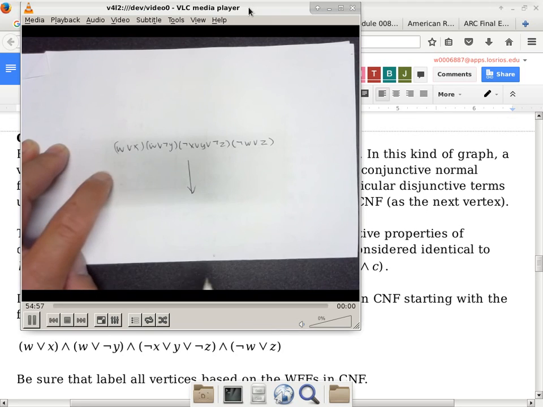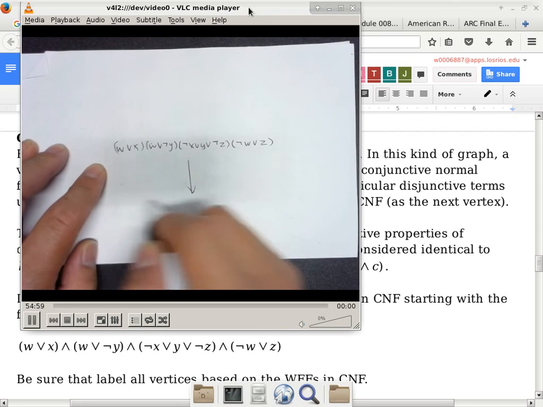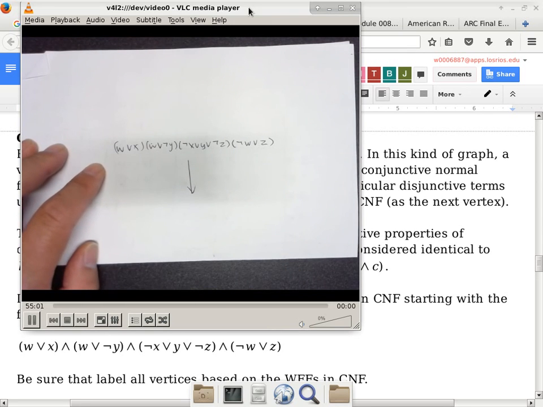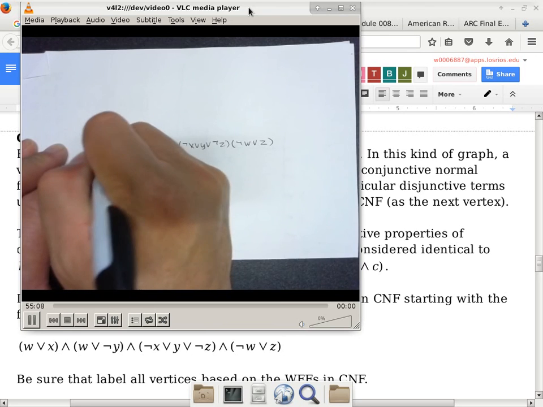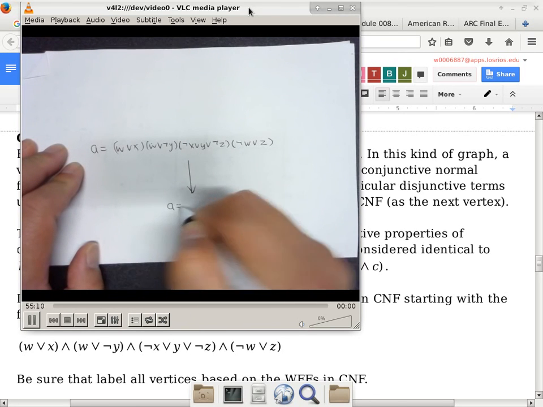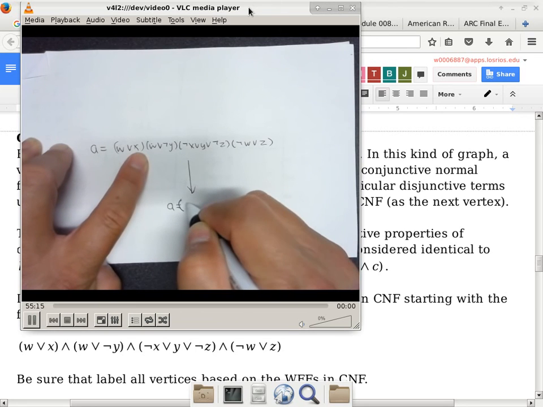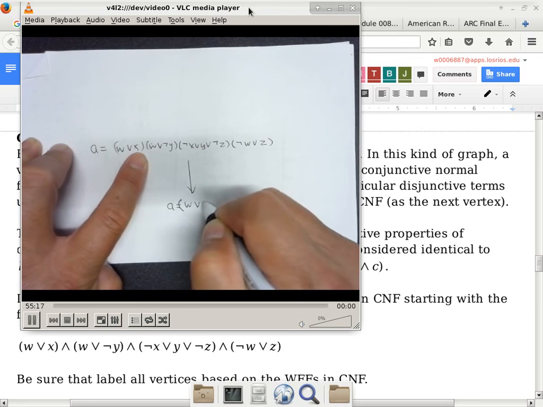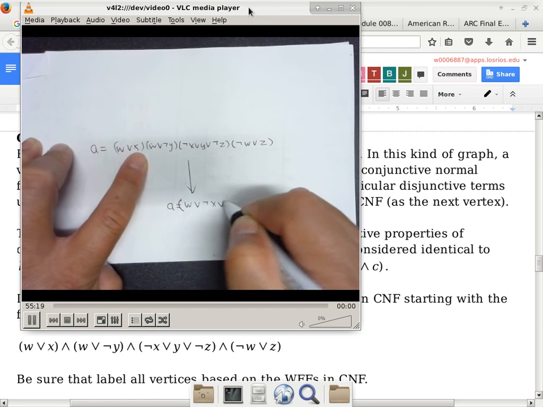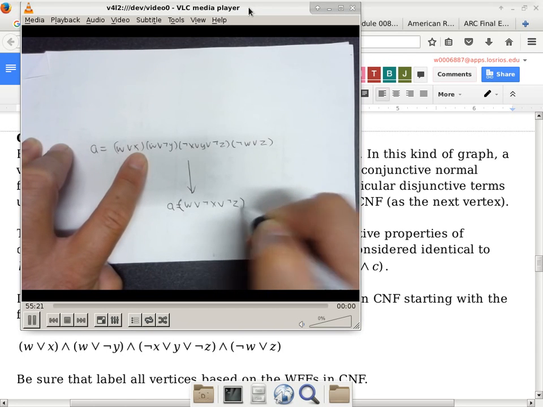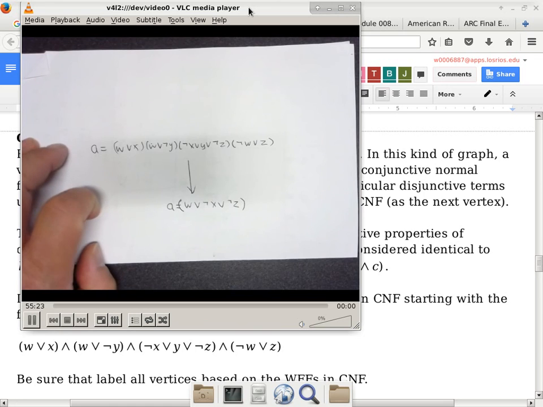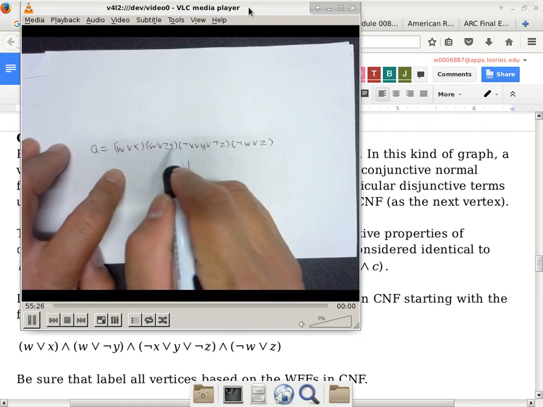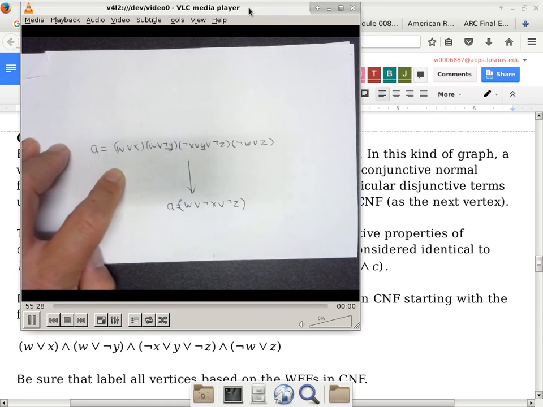So that becomes an edge, and now in the question, because this part here is going to be common to everything, you can just give it a name and refer to it. So if I say this whole thing is A, then this is going to be A, but in addition, we have W or not X or not Z. That's going to be the new term by resolving this not Y with this Y here.